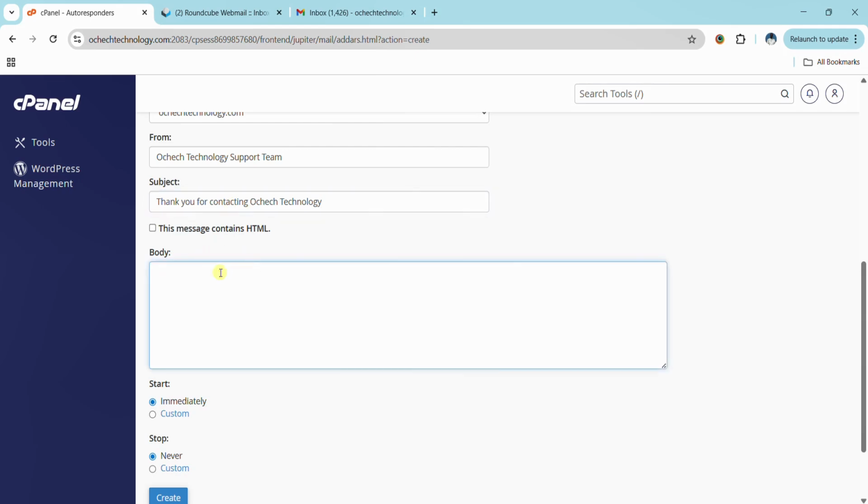All right, then for the body. It's better you just leave this unchecked. But if you're going to be making use of HTML symbols, yes, you might want to check it so that when you put it in, it carries out the commands you are putting in as code. But you could just leave it like that.